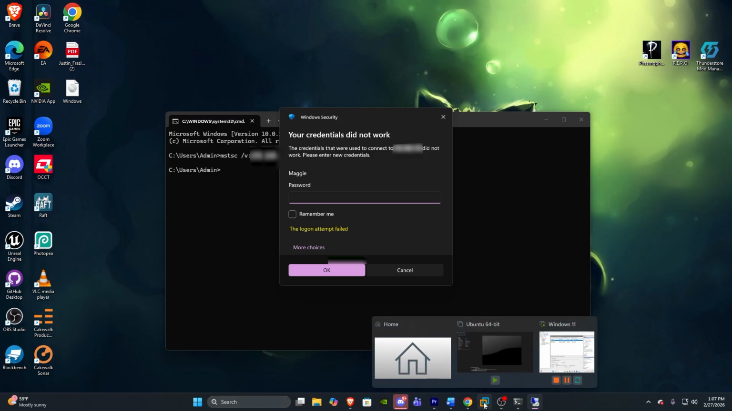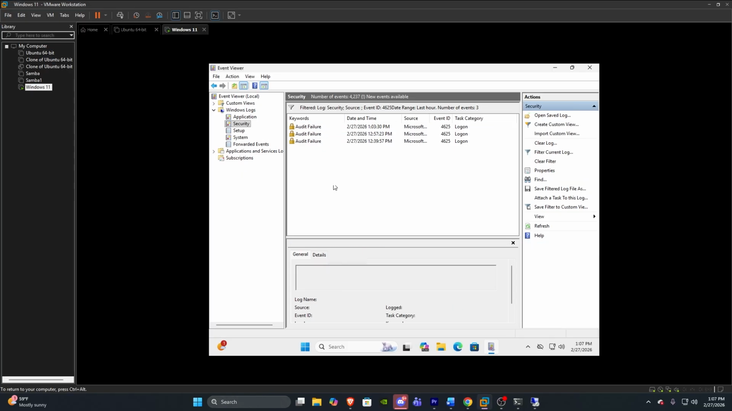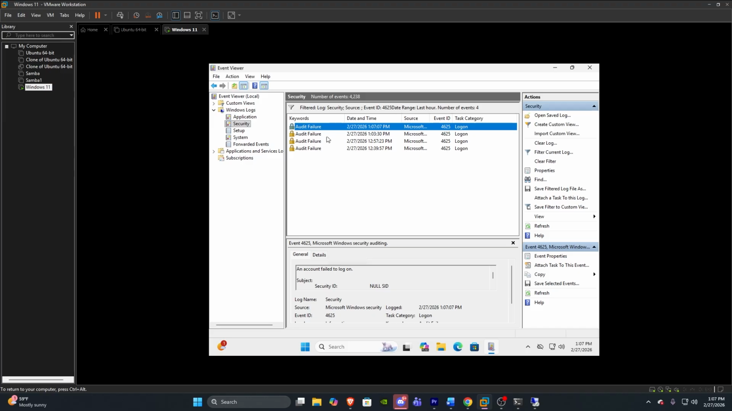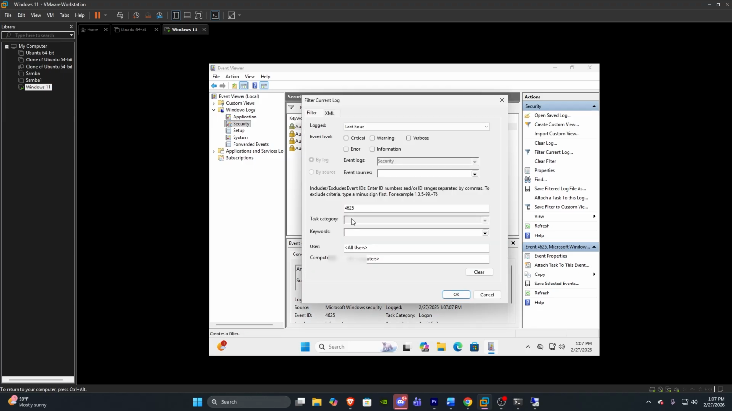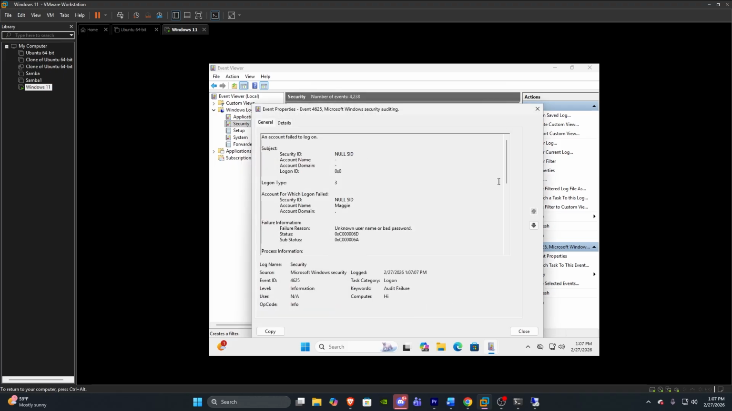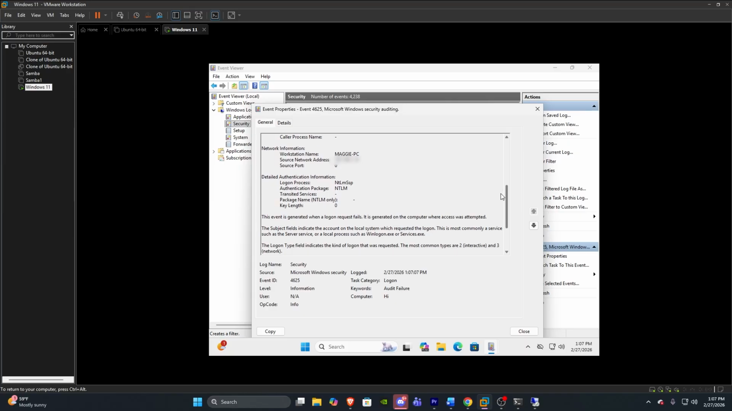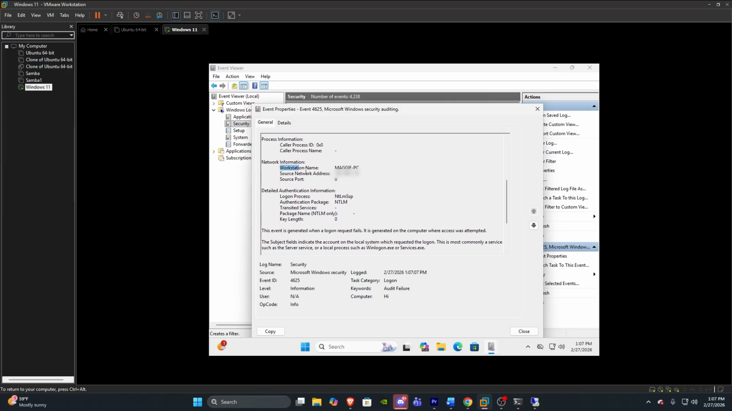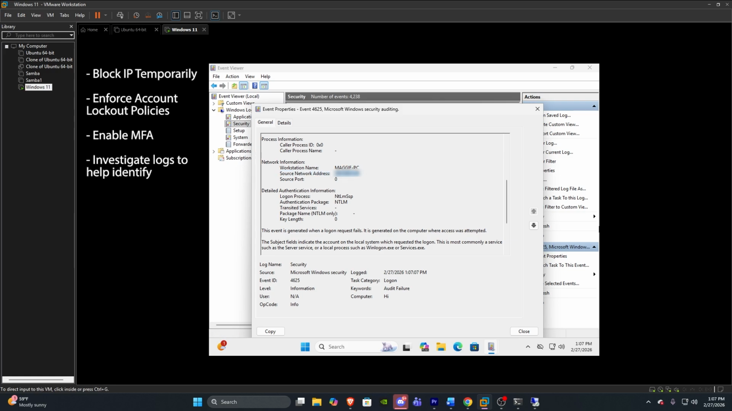If I go back into my VM instance, we should be able to see an updated audit failure. And we can always filter these by the ID 4625 for audit failures. If I double click on this, we should be able to scroll down and see some network information about this login attempt. So it gives me the workstation name. In this case, it's my host workstation name, as well as the source network address. So if this was a real-world scenario, if this were a malicious attempt, we would probably want to temporarily block the IP address so it would prevent future login attempts from that IP address.